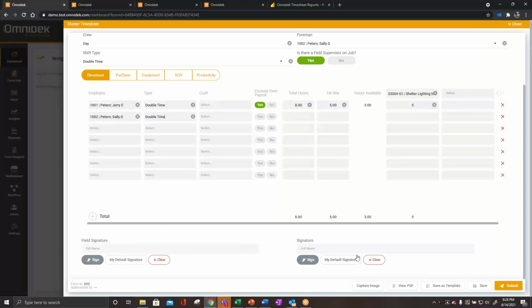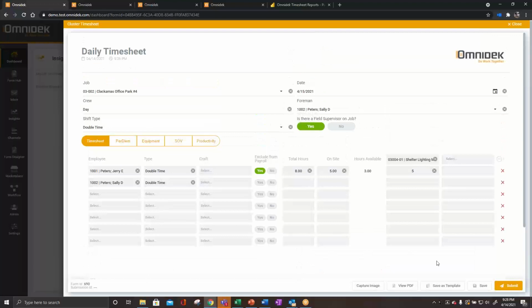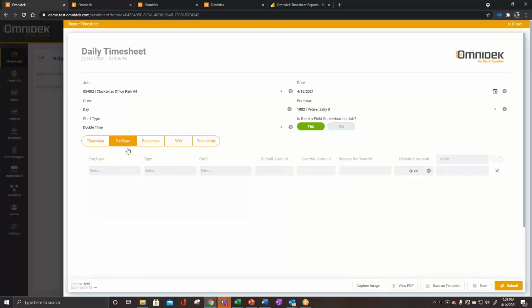So I'll show you another variation of this, but if I were to save this report, then it's going to open up a chat window and I can start chatting with the people that are involved in the approval workflow. But one more thing I want to add to this is this isn't a simple timesheet. We're also capturing per diem. We're tracking equipment usage. We're even pulling in the schedule of values from Sage and updating it and putting it back into Sage, even production units for percent complete.